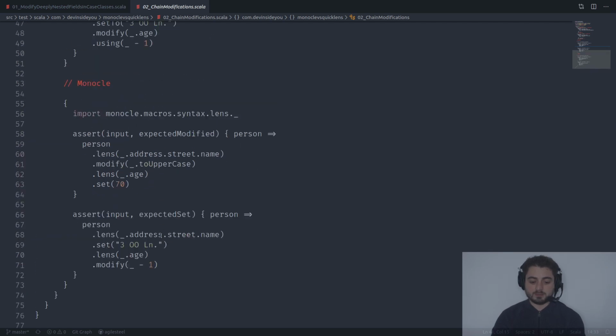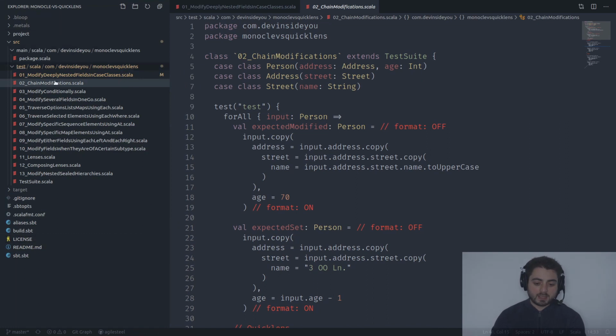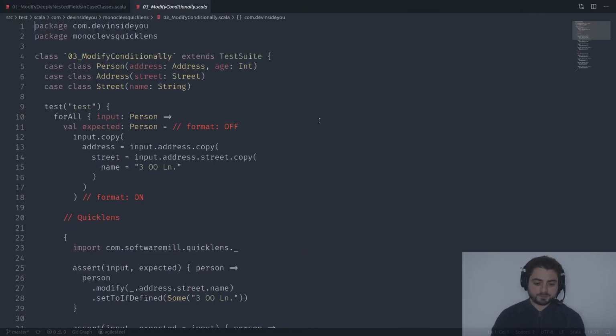Okay, so this one was super straightforward. We don't need to waste any more time on this one. All right, but again, I believe when Quicklens was invented, this syntax was not possible. All right, modify conditionally. Okay.